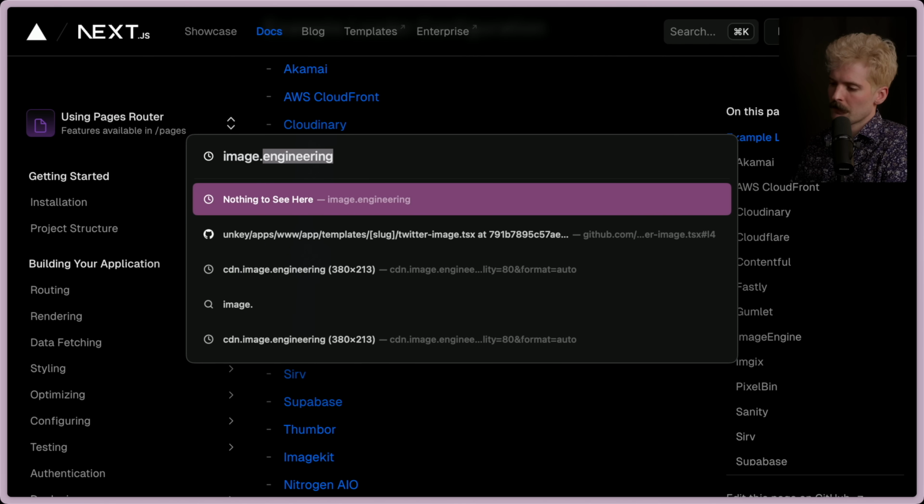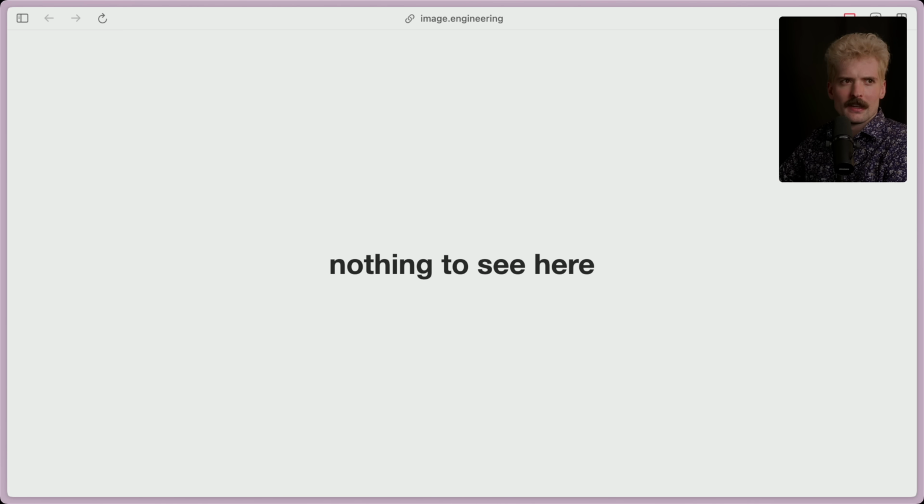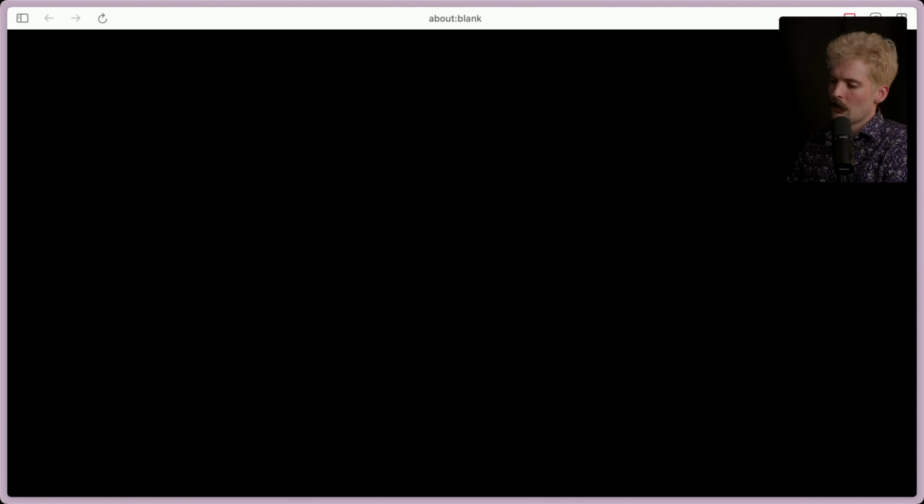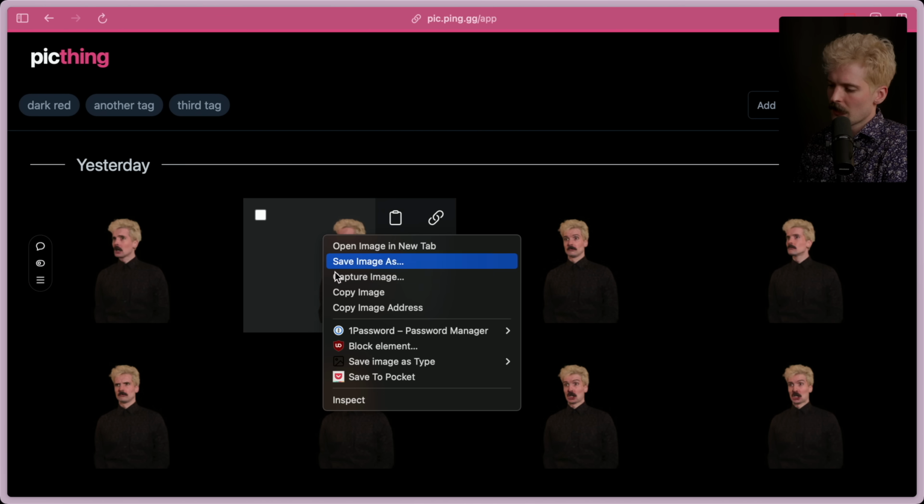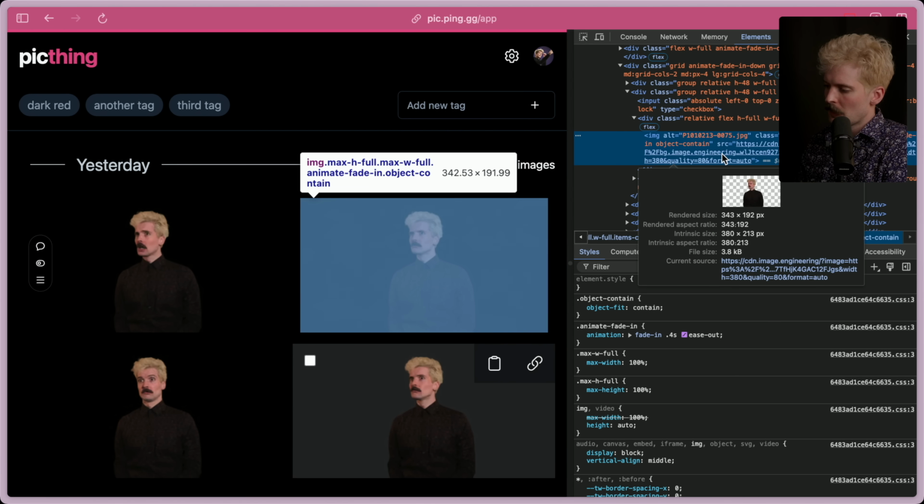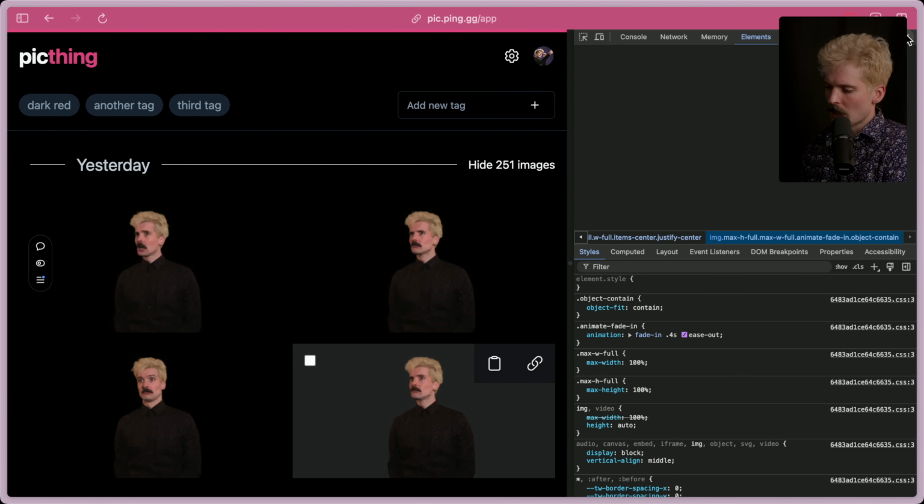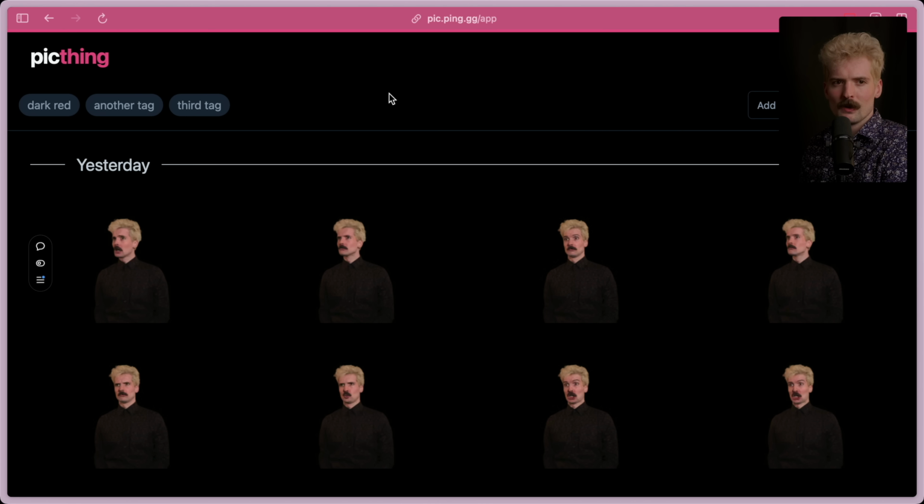But in the future, image.engineering is going to be a thing. I am very excited about this project. I've been working on it in the background for a while. If you look closely enough at the URLs on PickThing, you'll see that all of the URLs on this page are being served by image.engineering already. We're dogfooding it. We're really excited about what it can do. And in the near future, you'll be able to use that too.